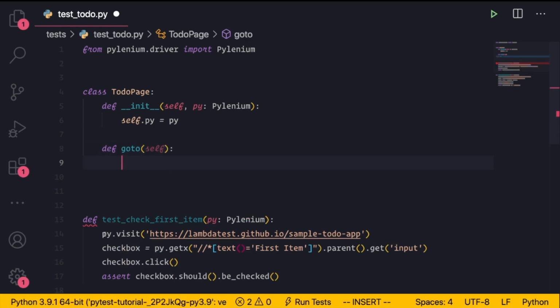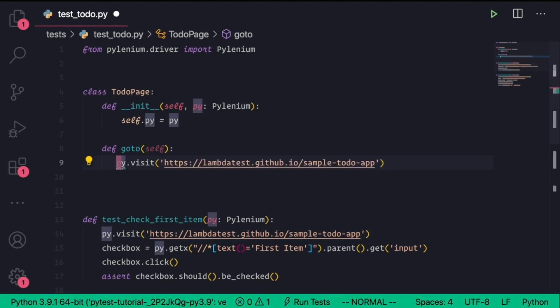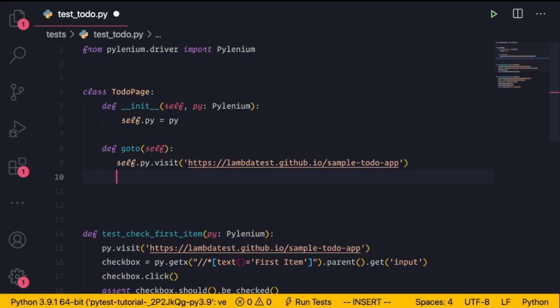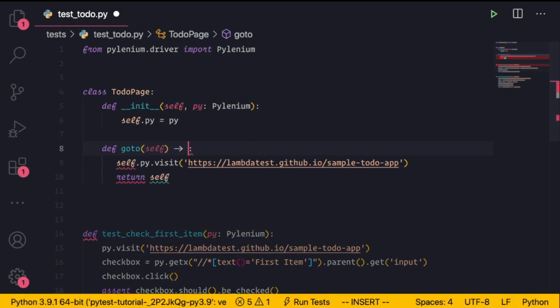So let me grab this part again here and copy all this goodness. So copy right in here. We're going to paste it. You'll see at the beginning the py is green, and that's because we're inside of a class now. So we have to say self.py.visit. And then I'm going to return self. Now, why return self? Well, the reason why we're returning self is because when I go to the to-do page and use this function goTo, I'm still on the to-do page.